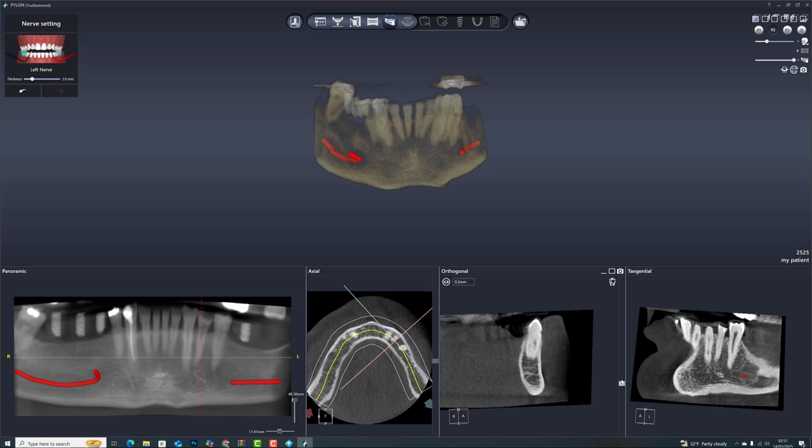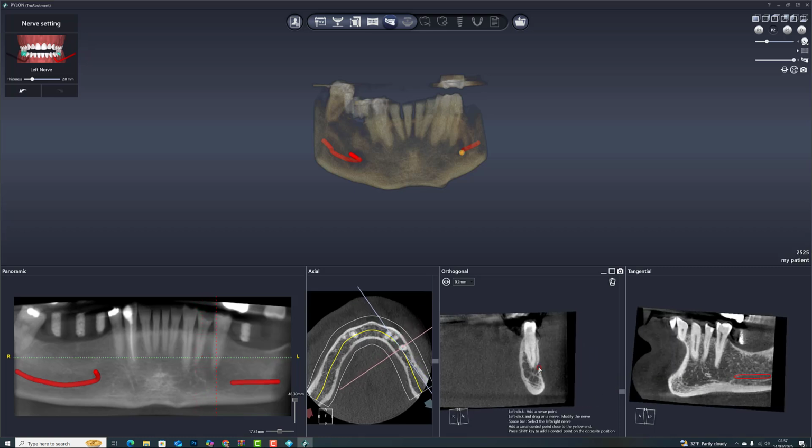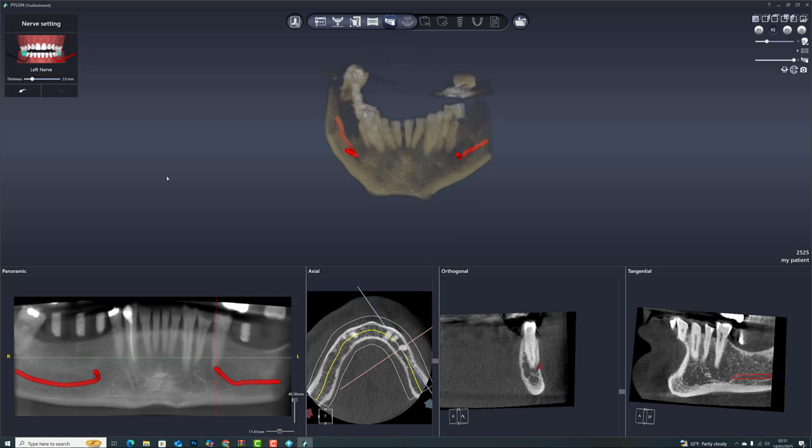And then just look for the, there it is. That's the mental foramen, and there we go. So we've got both nerves drawn. That's it, done. Next is to align the STL to your CBCT.